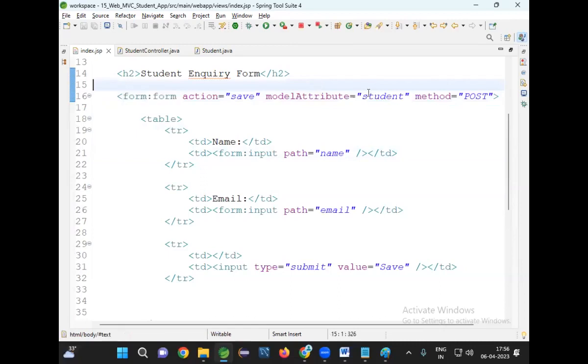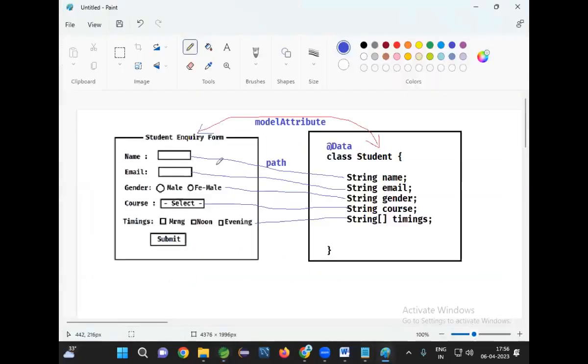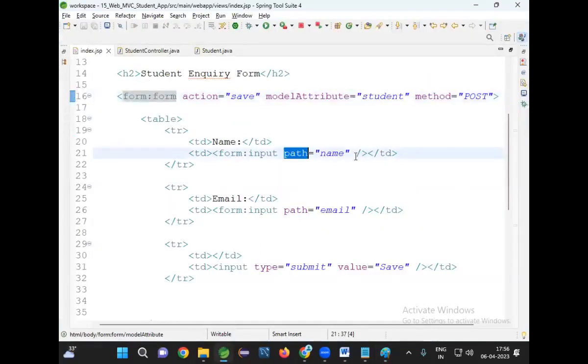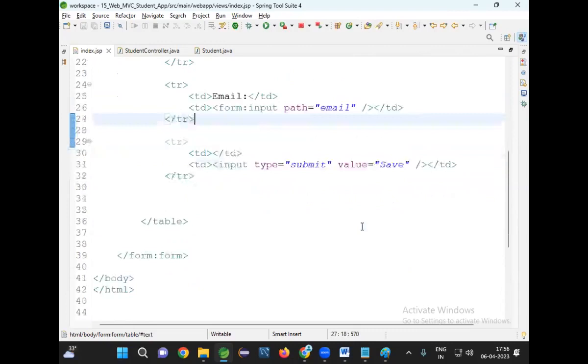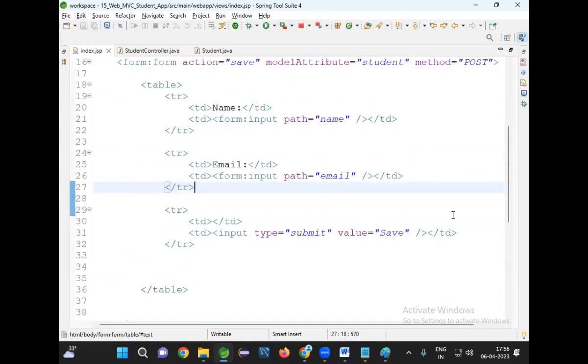Model attribute is equal to student. That means this form is bound to the student class object. And I'm having the path attribute. What is the meaning of a path attribute? The form field is bound to the Java class variable. That's it. So what is the advantage with this approach? Do we have any advantage or not? We have an advantage. What is that advantage?